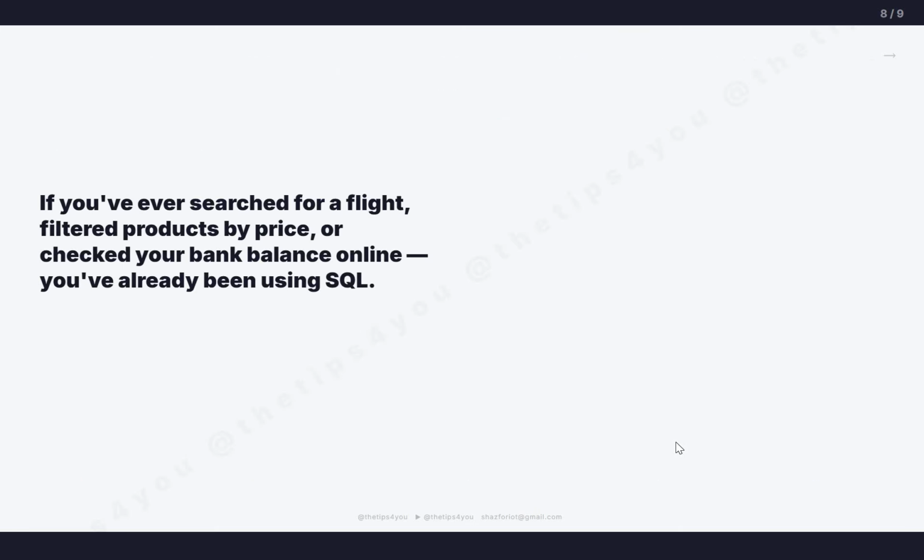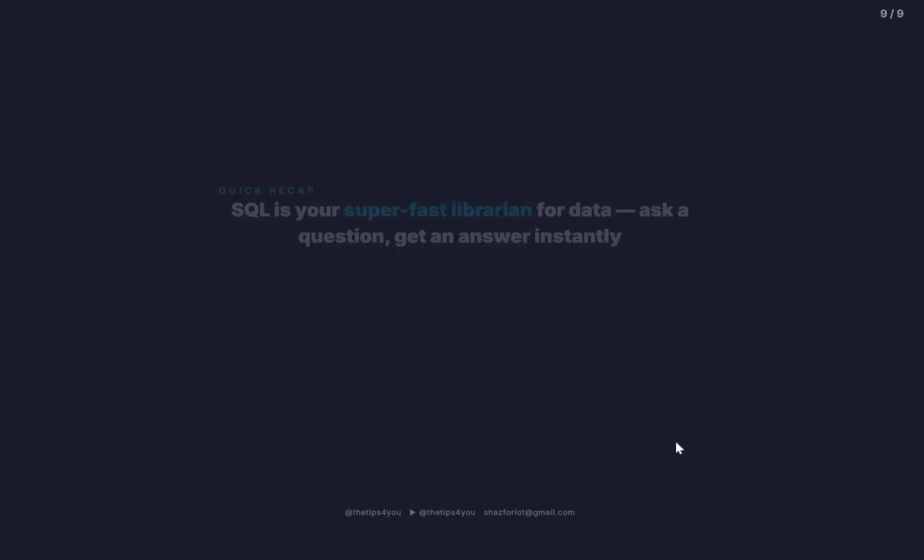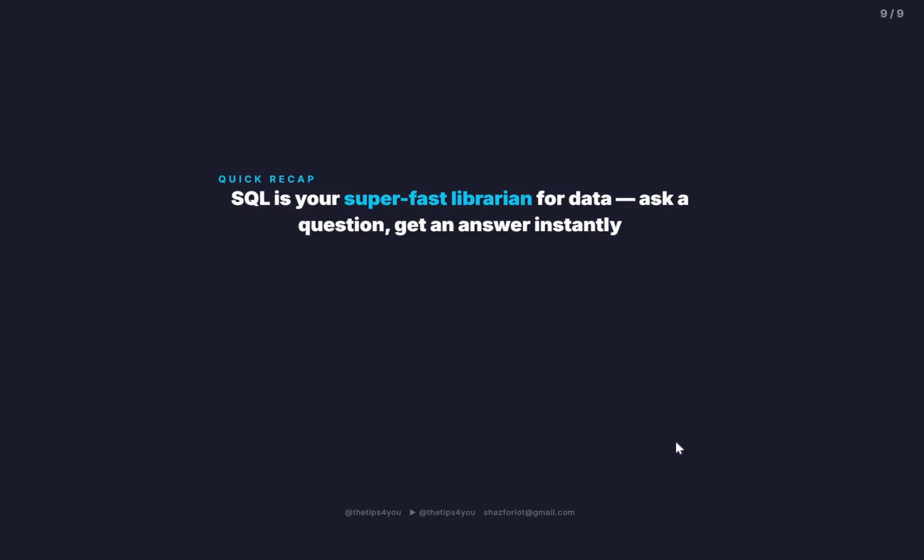Have you ever searched for a flight, filtered by product or by price, or checked your bank balance online? You have already been using SQL. It runs behind Netflix, Spotify, your banking app, and almost every website with a search bar. It's been the data language of choice for 40 years, and it's not going anywhere. So SQL is your super fast librarian for data. Ask any question, get your answers instantly.